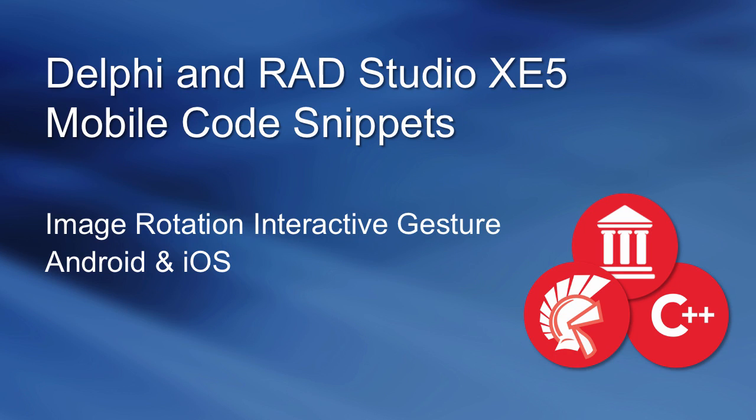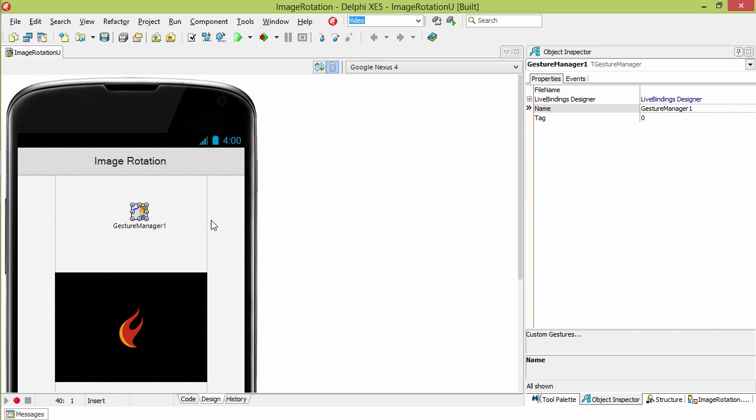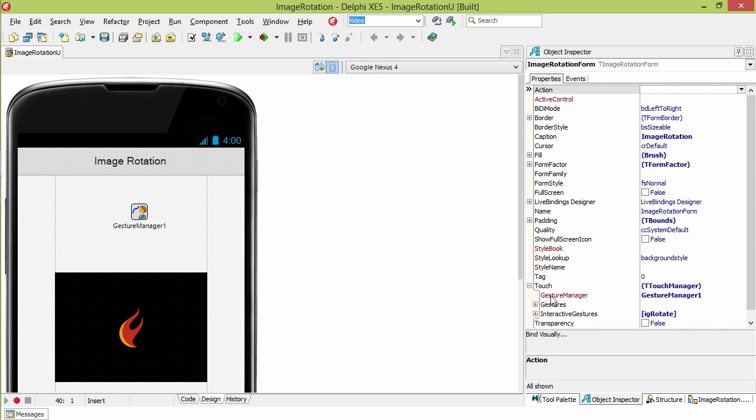This is an overview of the rotation interactive gesture on Android and iOS. Gestures are accessed through the gesture manager. In this case, our gesture manager is attached to the form under the T-Touch manager, gesture manager 1, and we're looking for the interactive gesture rotate.